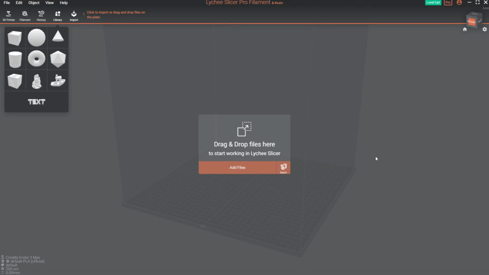Why am I in LYCHEE Slicer today? Because we are going to go ahead and set up the K1 and K1 Max. Due to habit, I may refer to this as LYCHEE Slicer Pro. However, everything I do today, you can do in the free version of LYCHEE Slicer.